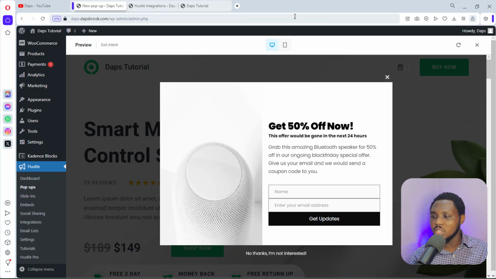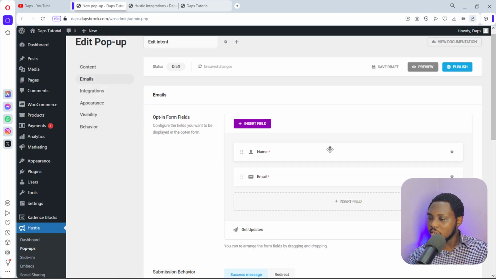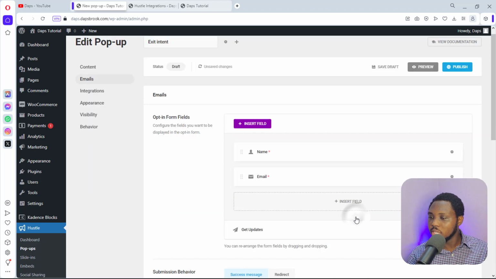So you can see that this image here is not aligning properly, and I think I don't like this. So you can see name, enter your email. So this one here, I may want to change this placeholder. I remember I said that earlier. So now first, let's come to our emails, and then let's come to our email here. So I will just remove this placeholder. So whatever they will see there is just this label that is email. So I'll hit the apply button.